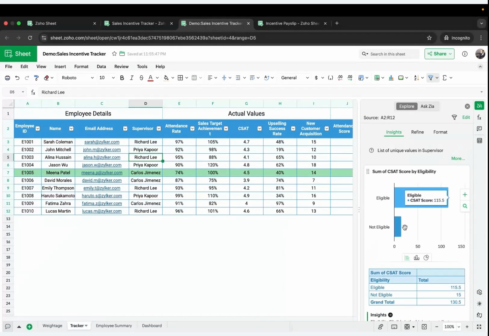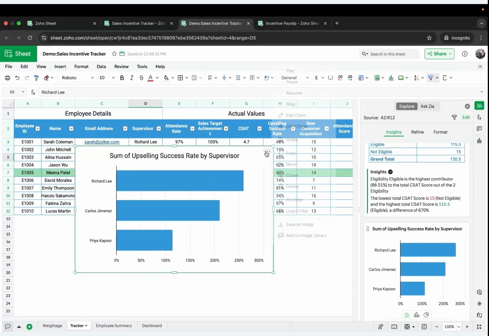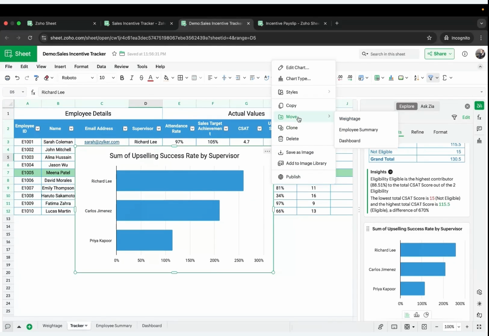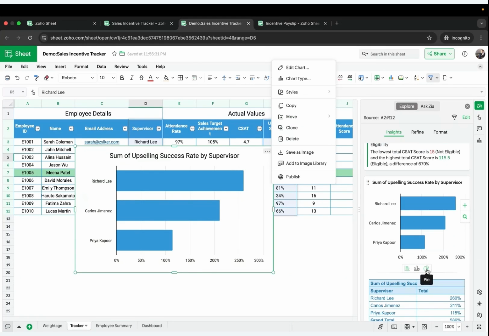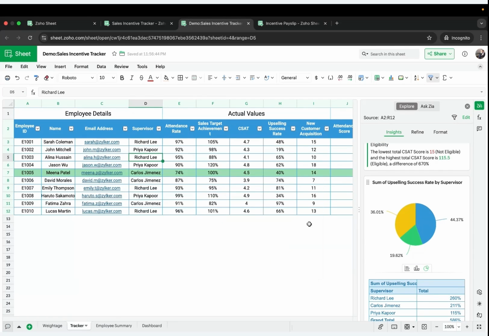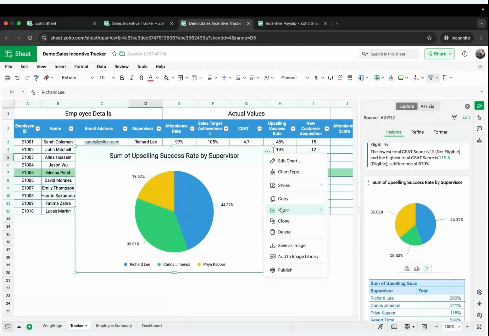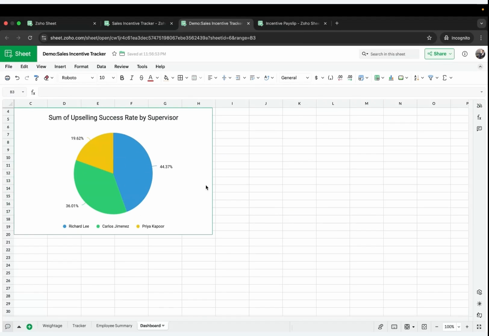So here we will use sum of upselling success rate by supervisor. Let's simply insert chart, and now we will move this to the dashboard sheet. You can also use a pie chart here. You can insert the chart here, and we can move this to the dashboard sheet. And you can make further customizations.